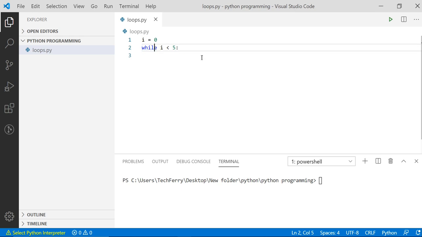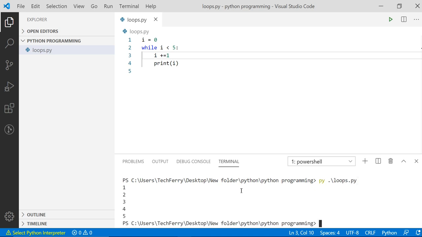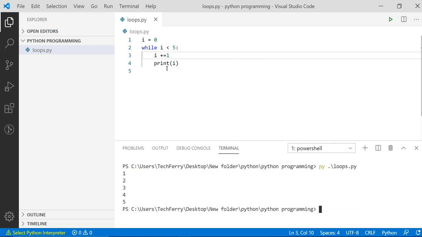Now I am taking an example. What if I want to display numbers 1 to 5? In that case I have to write print, and I'll display i over here. Before I display i, I will increment the value of i with 1 like this. Again if I run this file, we'll get numbers from 1 to 5, because we are first incrementing the value of i, then we are displaying.